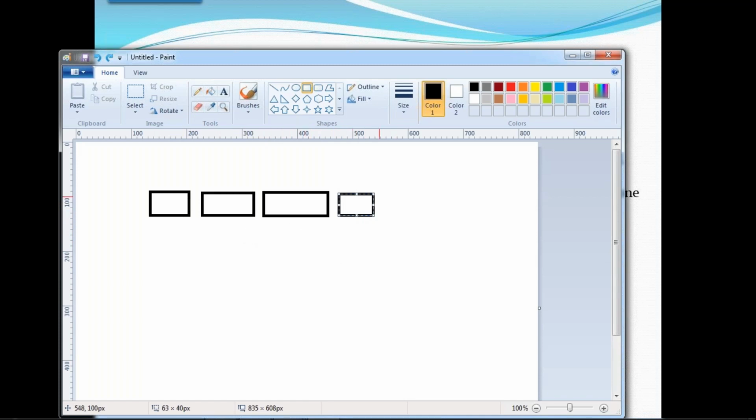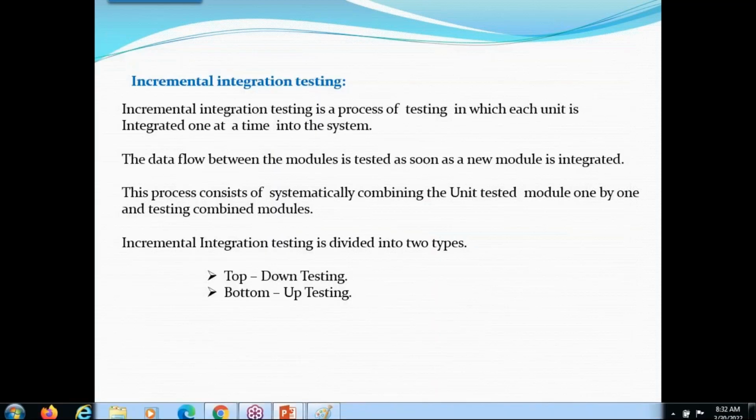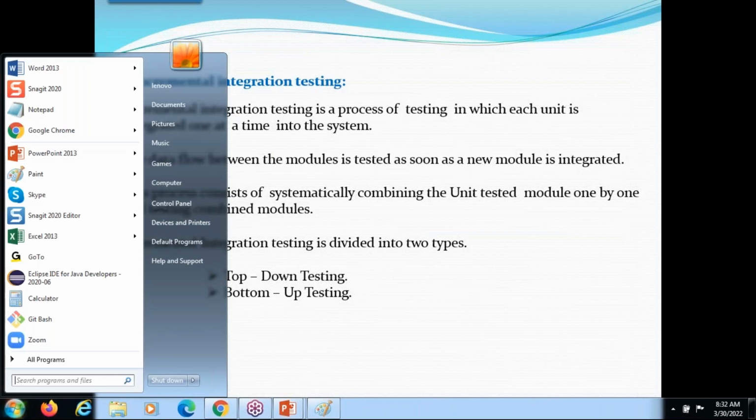Again, you need to check whether this module is communicating or not, and whether this module is communicating or not. You need to check each and everything. So this is what incremental means: I'm adding one module and checking the data flow between the modules. Not only modules, whatever they add, you also need to check whether it is communicating properly or not.